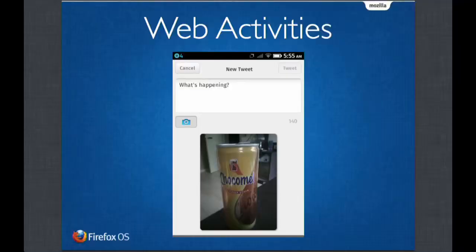So with web activities, you can actually make hosted applications, websites, more like first-class citizens of your phone, because they can actually interact with other applications. So what I can do now is I can select Twitter, and what happens is the Twitter website will open, and it will know that I wanted to share that image. And I can type a message and share that.